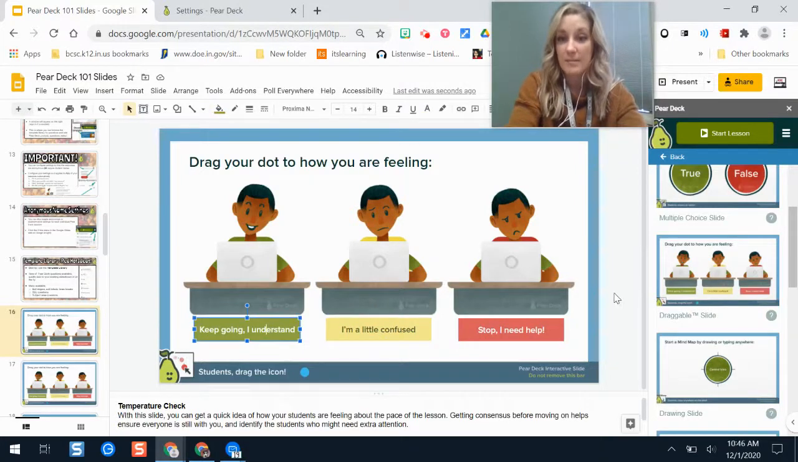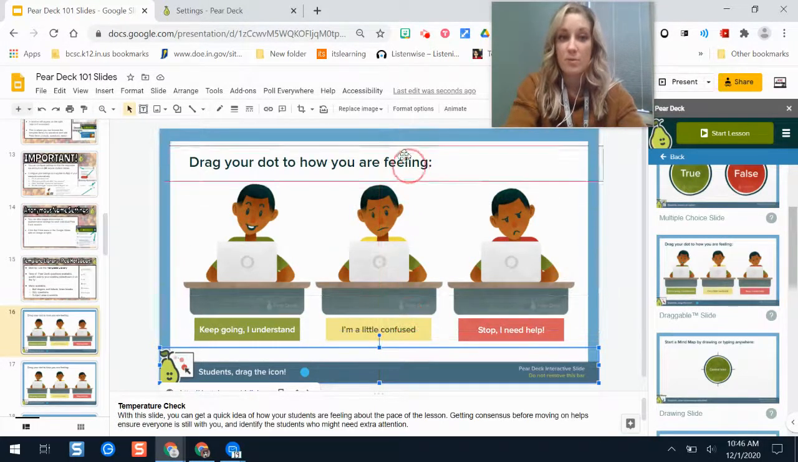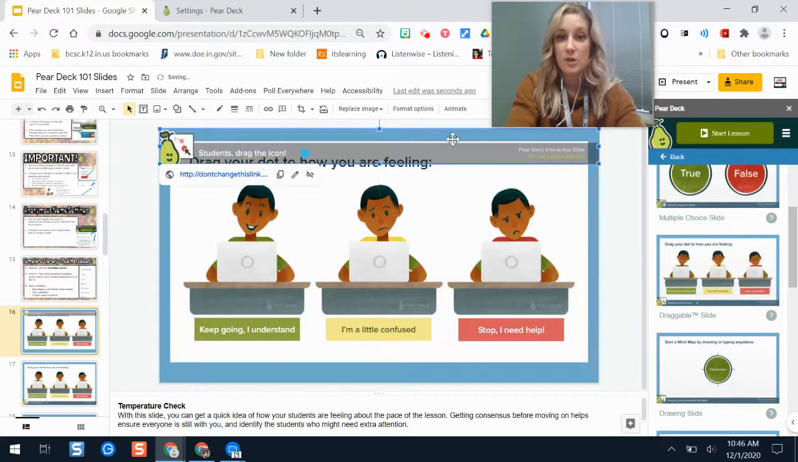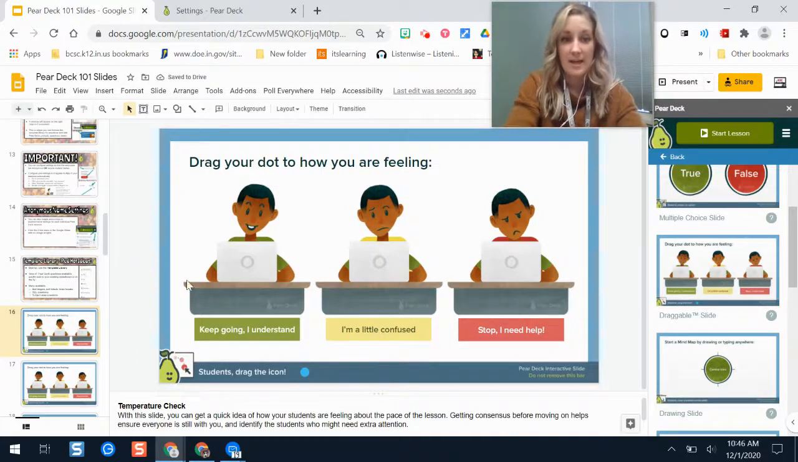The key thing is to make sure you do not delete this Pear Deck watermark across the bottom. This Pear Deck watermark is the coding and really the magic that makes this an interactive slide. And if you delete this watermark, it is just a static slide. Students can't do anything with it. It's not interactive. You can move the watermark if you need to. Just make sure that you don't delete it, because if you do, they can't use it anymore. All right. So with that being said, I've added this question on here and we are all good to go.